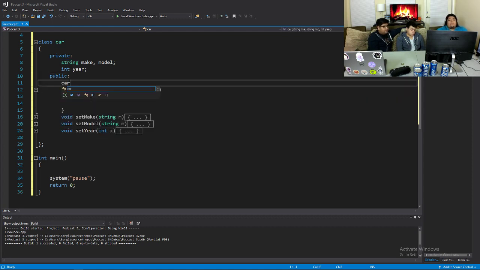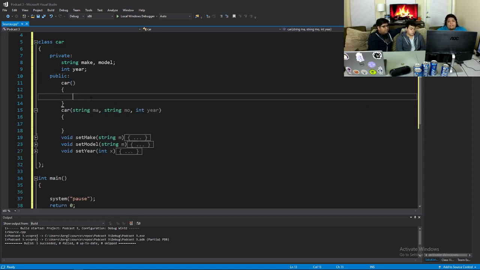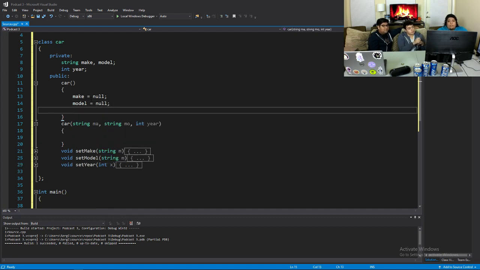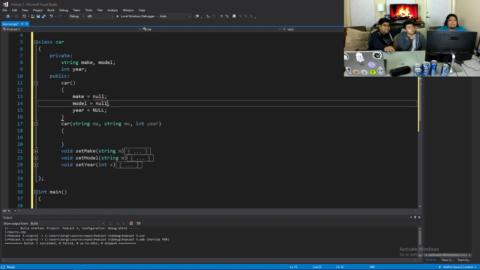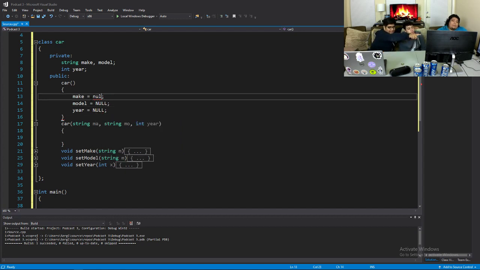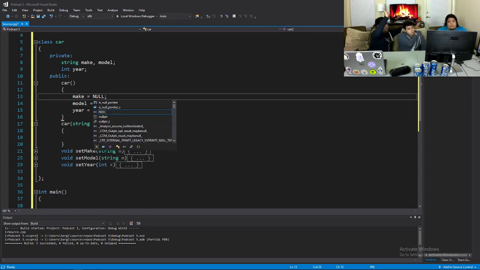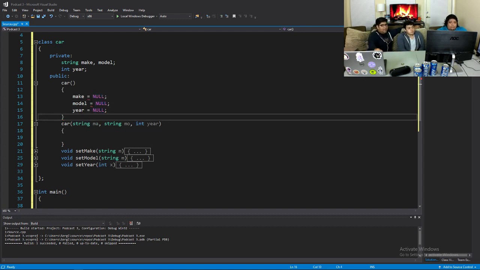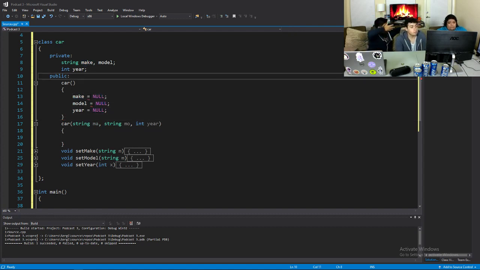But you can also just have car empty and make equal null, mono equal null, and blank here equals null as well. Oh, null cast, yeah. So if you were to print that out, it would give you a strange number, a different number every time, because null is actually pointing at nothing, right?